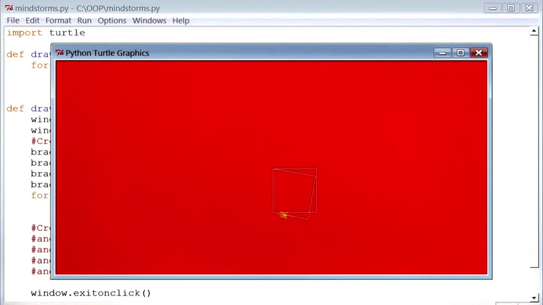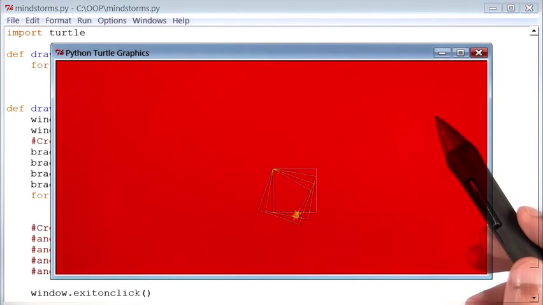Aha, so here's the output. We've drawn 2 squares, 3 squares, and it should stop. There it is, 4 squares.